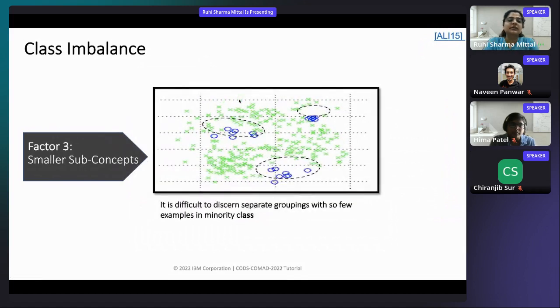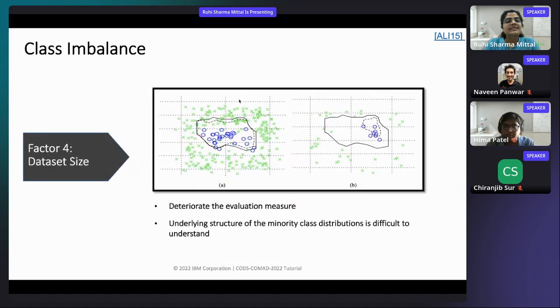Now, the third factor is small subconcepts. Already in imbalance classification, the minority samples are very few. Further, if these minority samples are divided into subconcepts, then it becomes very difficult for the classifier to detect those minority samples. Next is data set size.